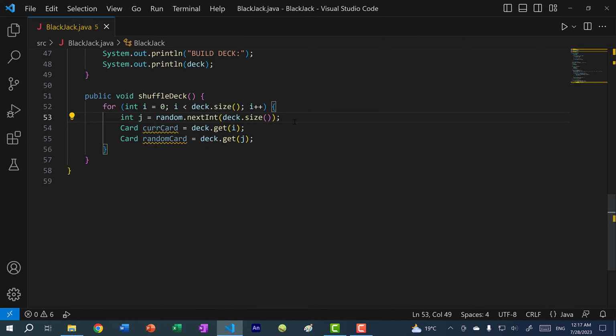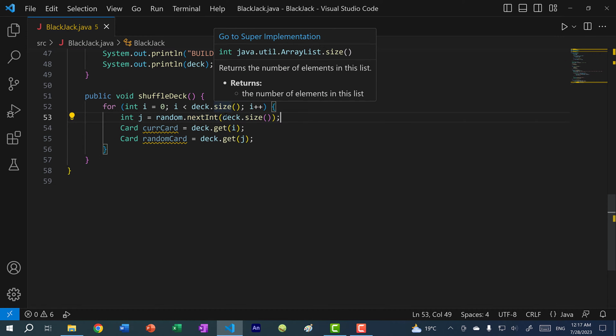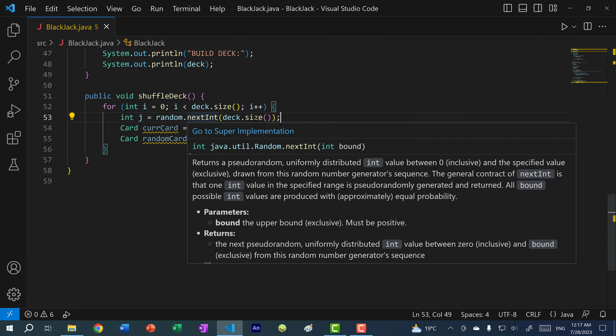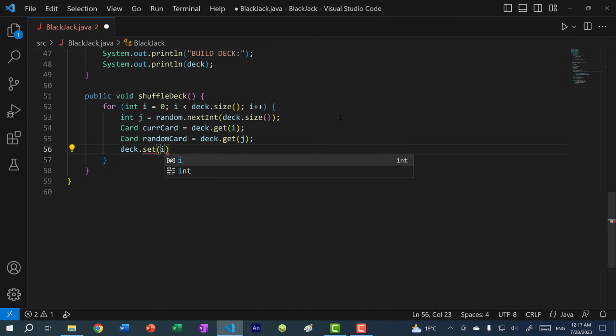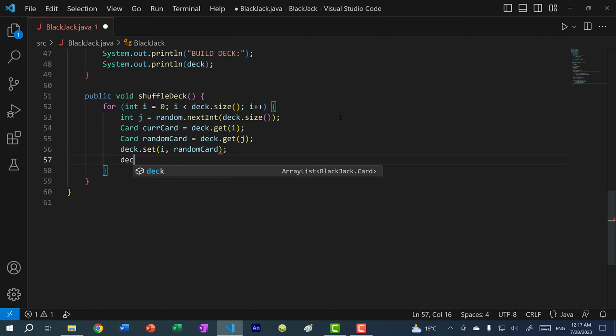So this is going to give us a random integer up to the size of the deck. So in total, we have 52 cards. So it's going to give us a random integer from 0 to 51. Okay? And so now what we're going to do is swap the two cards. So deck.set(i, randomCard) and deck.set(j, curCard).